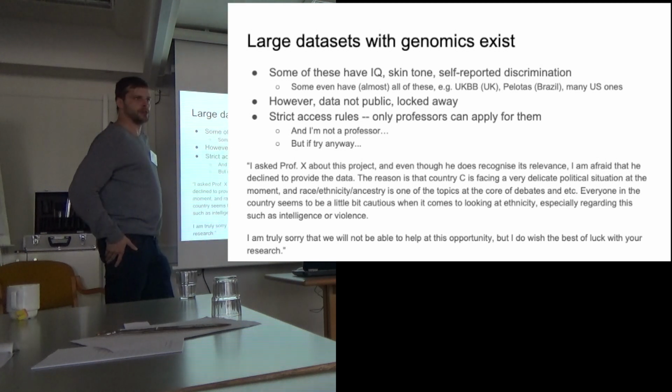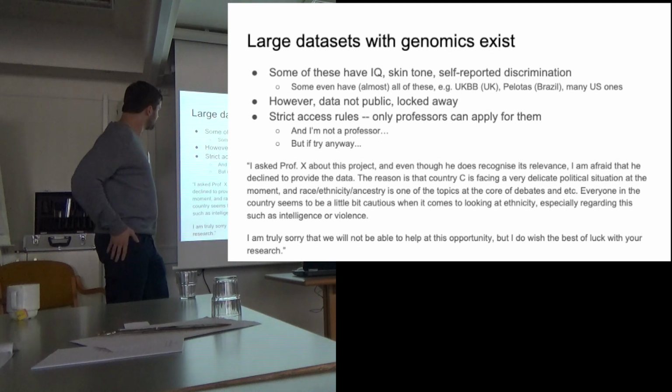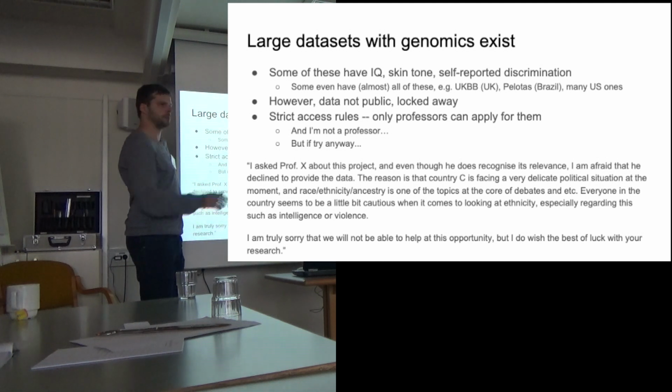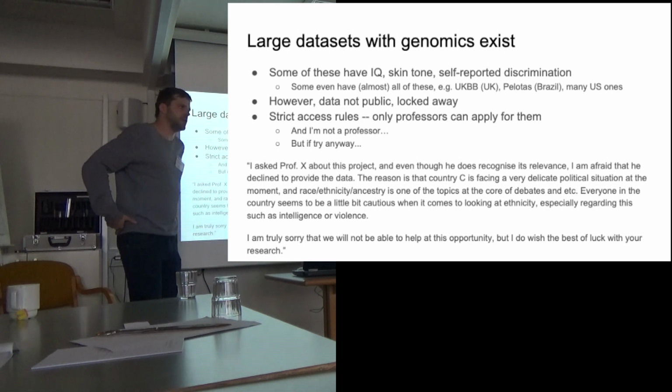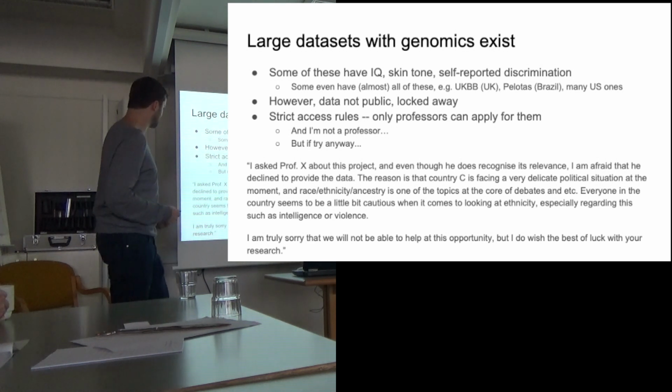The data are basically all hidden, almost. There have to be strict rules to apply. Only professors can apply, not a PhD student. You have to get a full professor to apply, and you have to go through an IRB sort of thing at the university to get all this restrictive data. And I'm not a professor, so I can't apply for this.